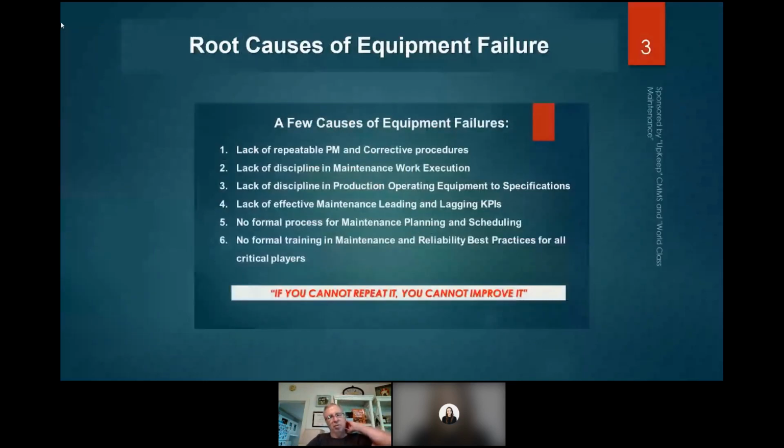All right, so let's talk about first the root causes of equipment failures. One is the lack of repeatable preventive maintenance and corrective procedures. We need to have repeatable procedures. If I have 10 maintenance people working for me, they're all first-class mechanics or whatever you want to call them, I should give them the same procedure and I should get the same outcome. Without having repeatable procedures, planning and scheduling, all you're doing is scheduling work. You're not making it a lot more effective by not having good repeatable procedures.